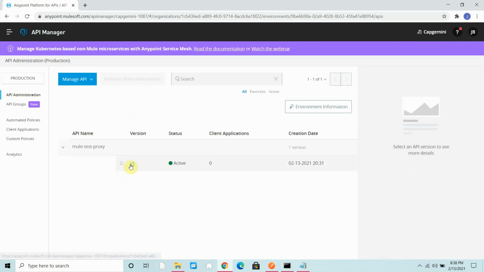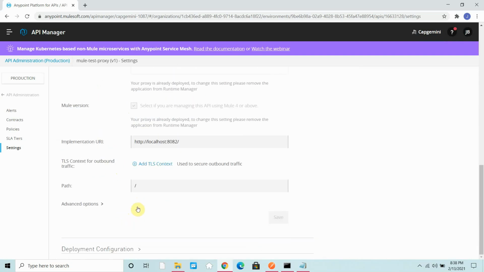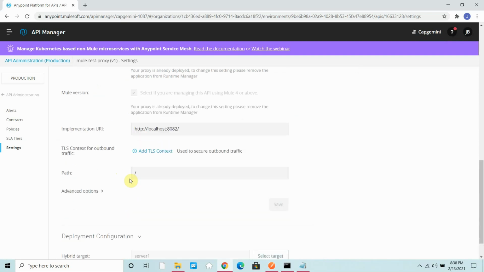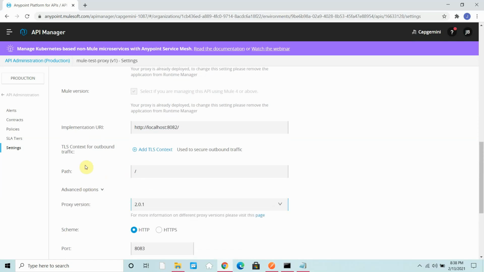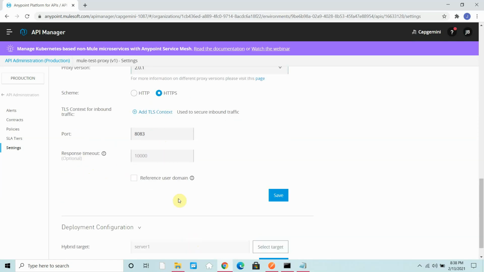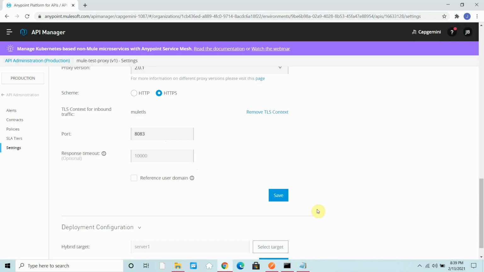Now you can go to version 1 and go to the API configuration, not deployment, sorry. Under advanced options, change this to HTTPS. You have to add the inbound traffic TLS context. Click on this and select the secret group just created. It will also populate the TLS context. Say okay. Don't forget to save it.